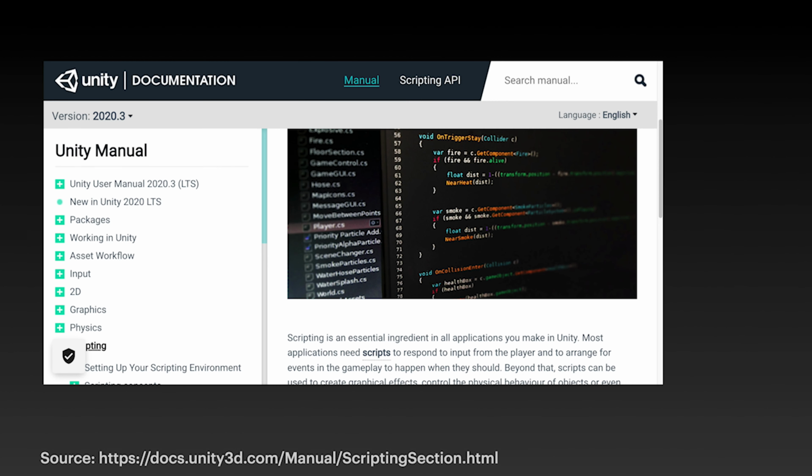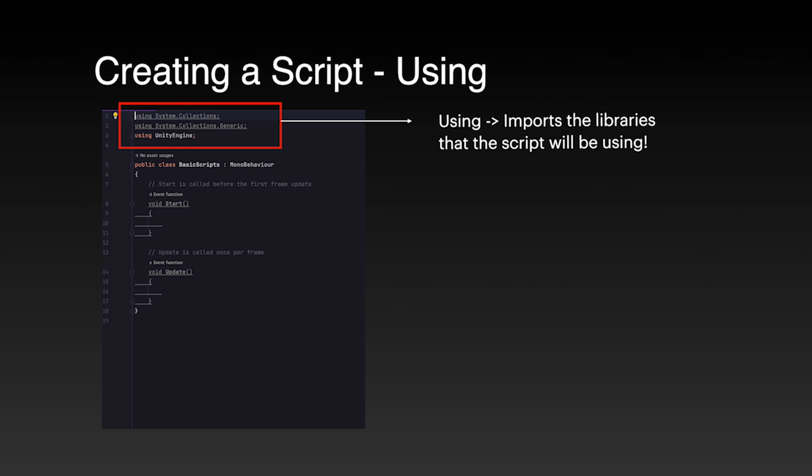Remember, if you want to learn more about coding, you can go to the Unity scripting section. Go to the URL and get more documentation from Unity. This site is really, really helpful if you want to learn more about how to code. Okay, so let's start learning what's inside.